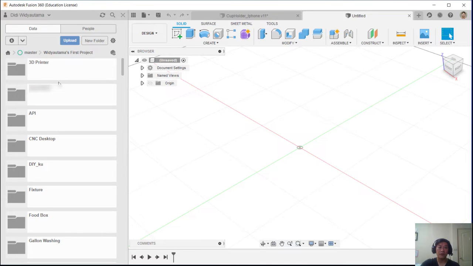Okay, at the left. So all your belongings, all your files will be stored in the cloud, in the Fusion cloud here. With an education license like me, as a lecturer or as a student, you will get 25 gigabytes of storage. I think it's a lot, until you graduate from high school or maybe from college. It will be enough to do all the projects.